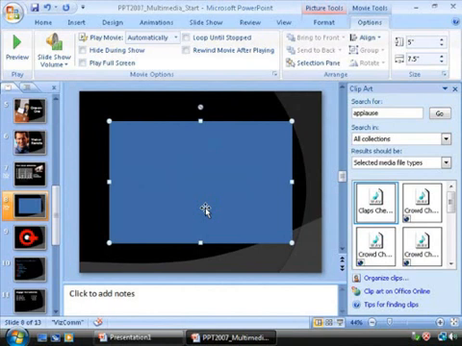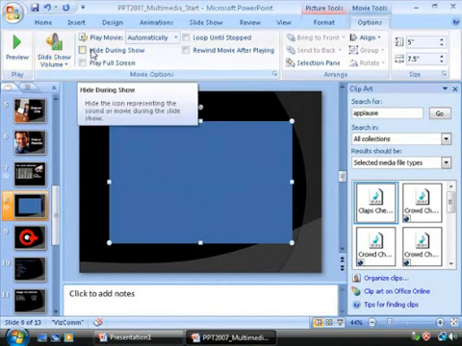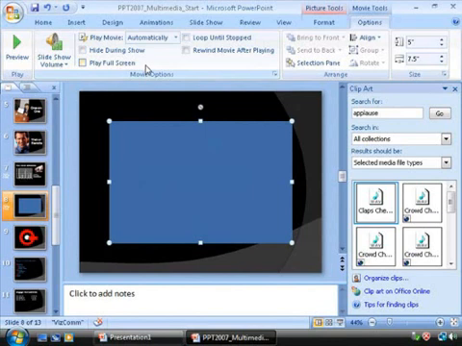It is very similar from this point on to what a sound was. We have a Movie Tools tab. We can preview it, we can work with the volume, we can also play the movie automatically and hide during the show. Now, why would you want to hide during show? I'm not sure. I don't know that I would ever use that feature because it's video, obviously. We want to be able to see it. What I would choose to use is play full screen.